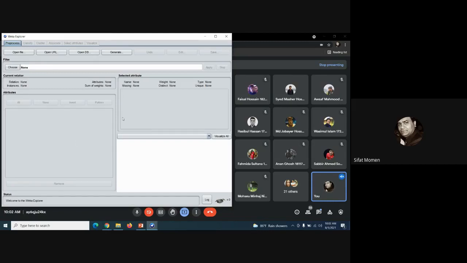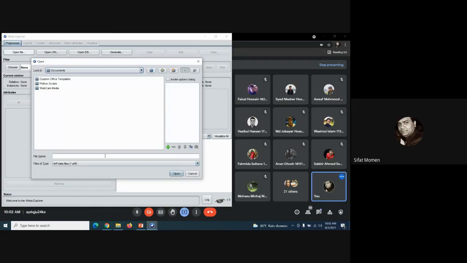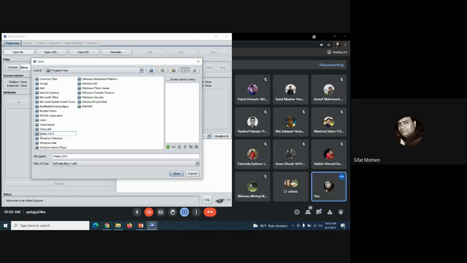Okay, so let me show you what you should do. The very first thing that you should do is open a file. You must select your data set. Here you have a button called open file. You click on open file and go to the relevant place where you have your file. There are already some data files that come with Weka, so I'm going to use those. I think Weka was installed in C program files, and can you see Weka 3.8.5? This is where it is.